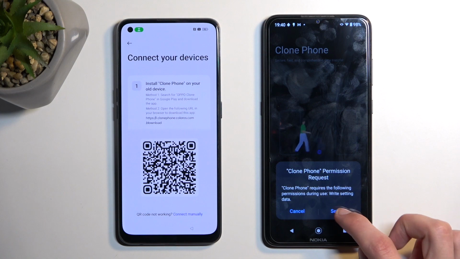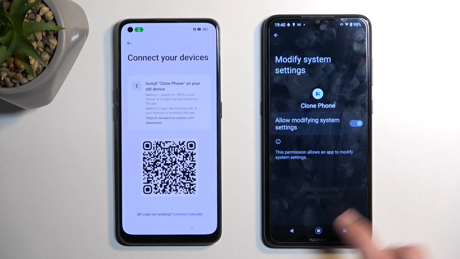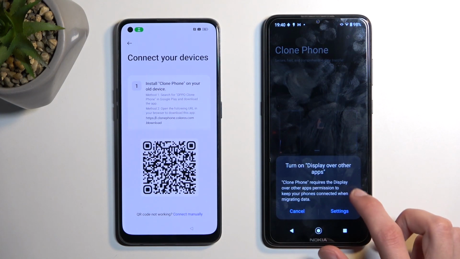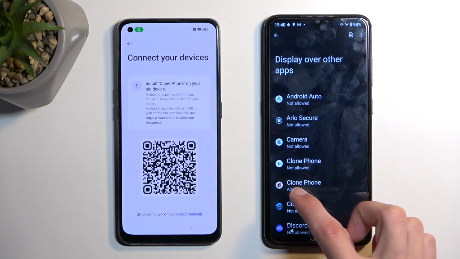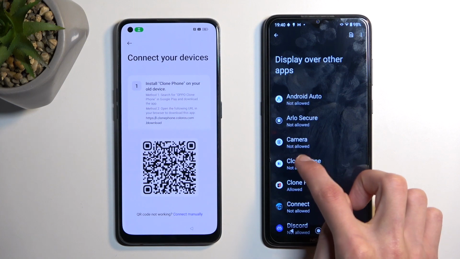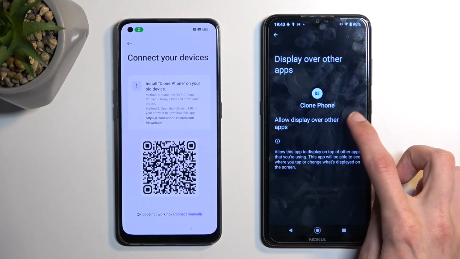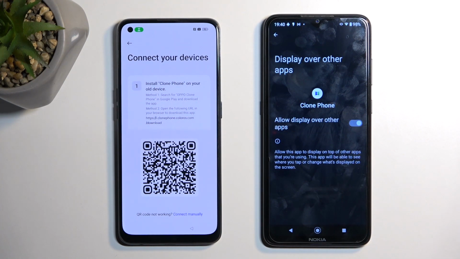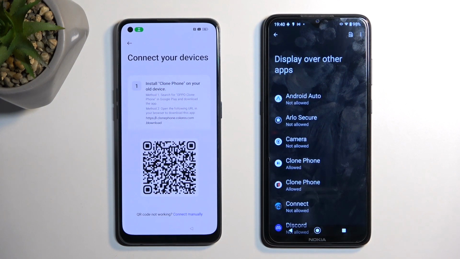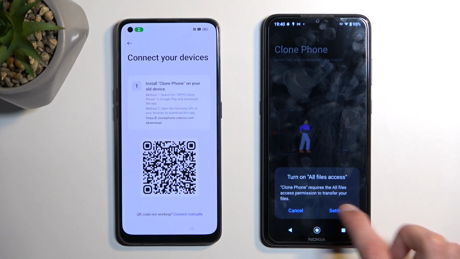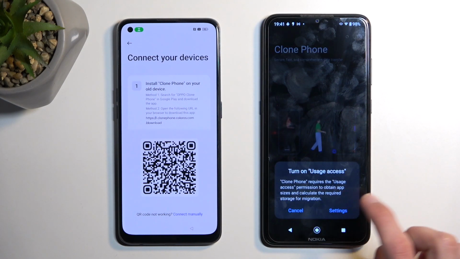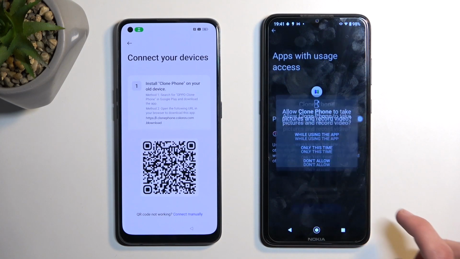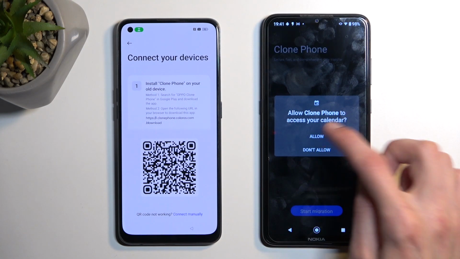Start migrating and then settings, enable, go back, start migrating, settings, find the Clone Phone app. I have two of them. This one is from OnePlus, this one is from OPPO. Technically the same company and both of them work the same way, but for the purpose of this video, I'm using the OPPO version of it, so you need to enable that and go back once more, and again, settings, toggle on, go back, okay, settings, toggle on, go back, while using the app, and allow.